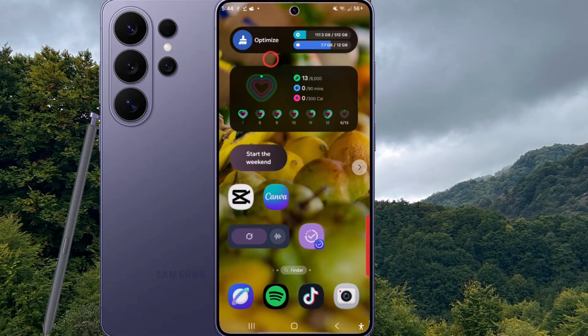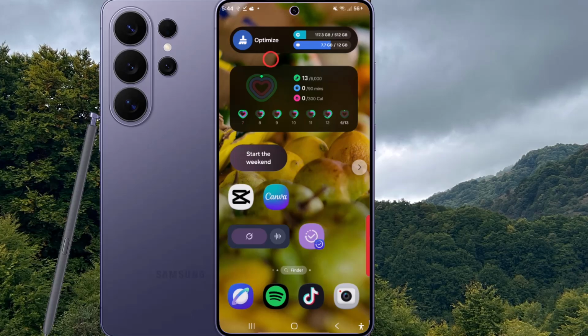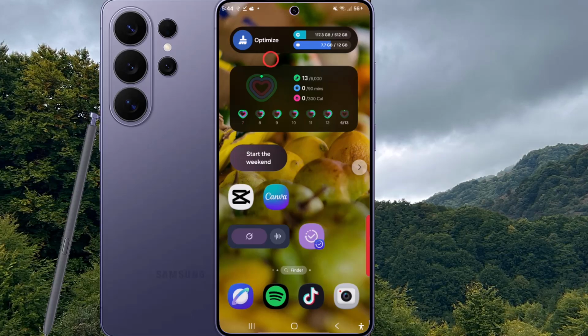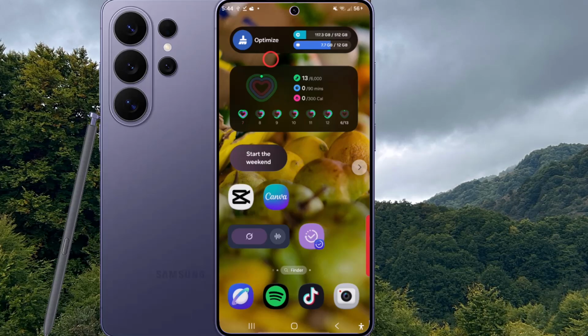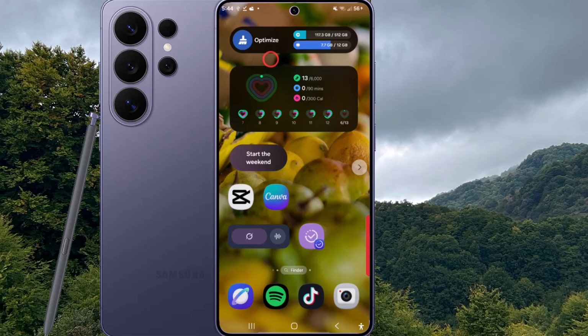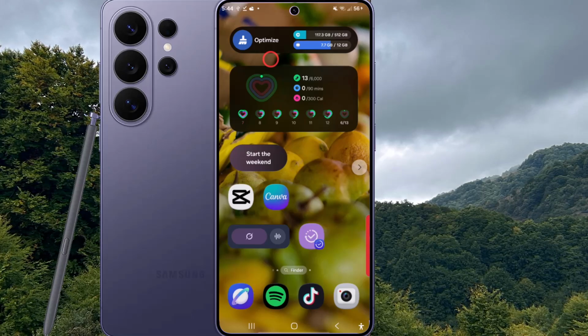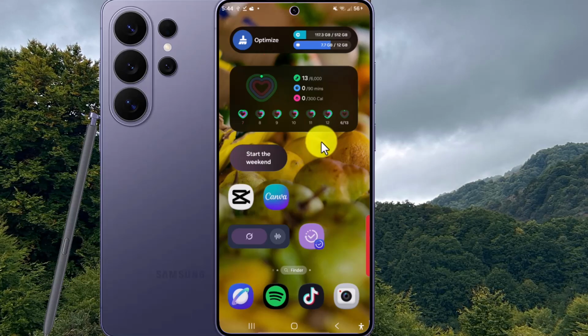Want to make the colors in your video stand out more? Canva's color pop filters can enhance specific color tones and create a more vibrant and eye-catching look with just a few taps. In this tutorial, I'll show you how to make your video colors pop in Canva Mobile on your Samsung Galaxy S26 Ultra. Let's get started.